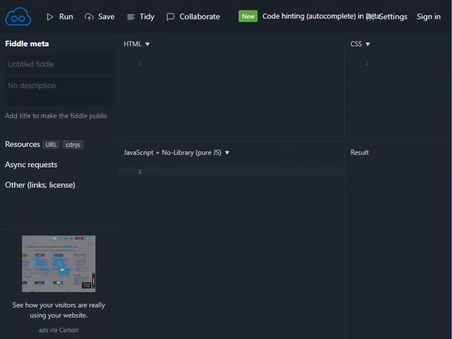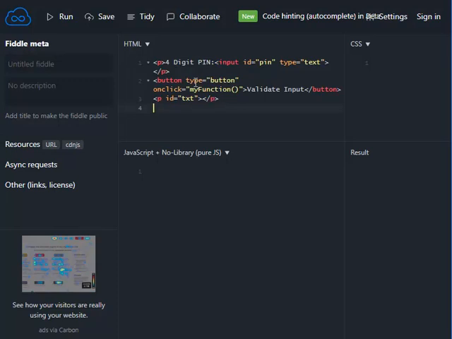Okay, so let's start with the HTML. So again, we said that we want to validate a user input of a 4-digit PIN. So I'm going to paste in some HTML here for a paragraph with an input button, and on click of the button the function called myFunction will be called. So I'm going to tidy up that code.